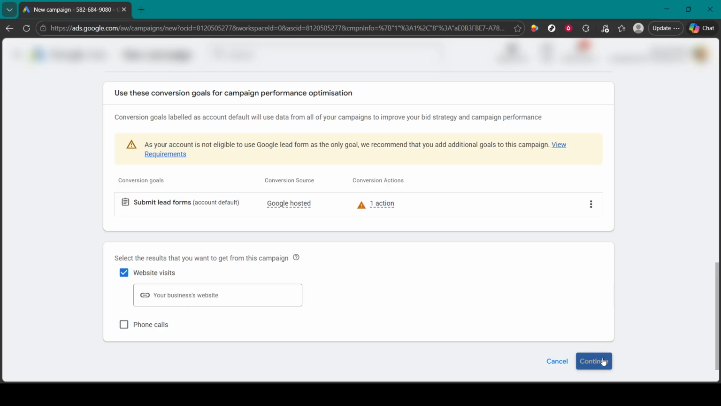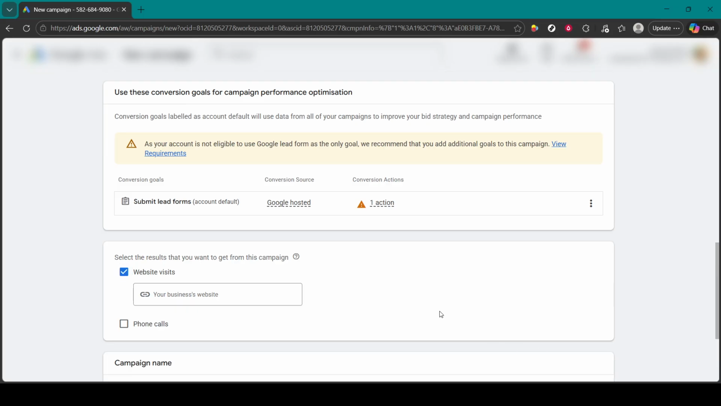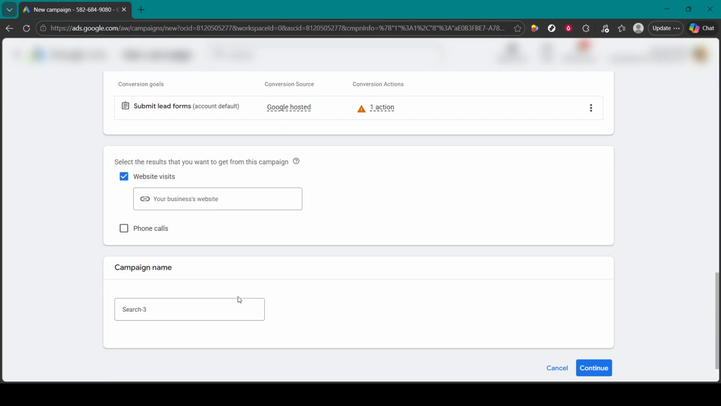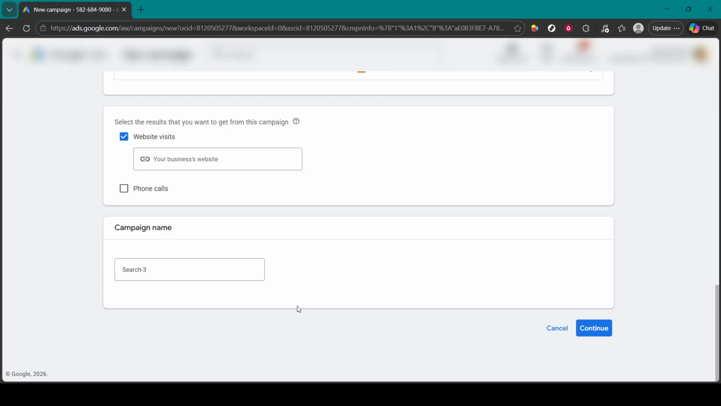Give your campaign a clear, descriptive name. A simple naming convention helps you stay organized later. Include the market or location, brand or product, and the intent, like US, brand, search, visits.